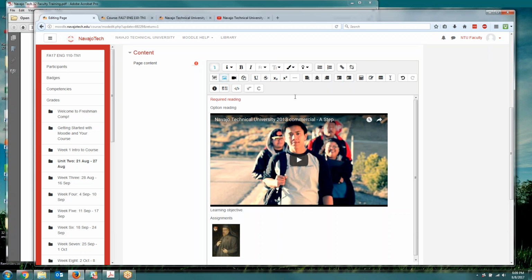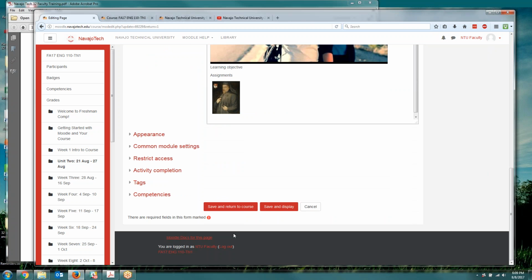And this Atto editor has a lot of great tools. You can insert tables, equations, audio. If you have a whole Word file you want to bring over as a page, you can do that as well. Lots of great features right here within your little WYSIWYG editor. Okay, so I'm going to hit save and return again.